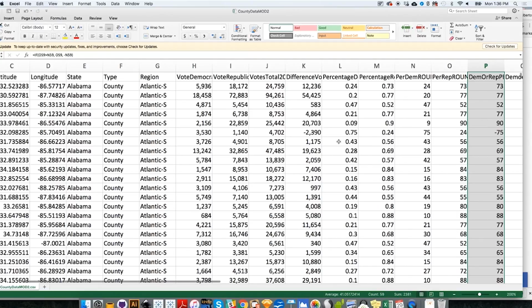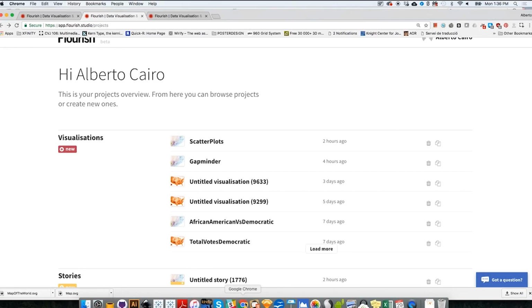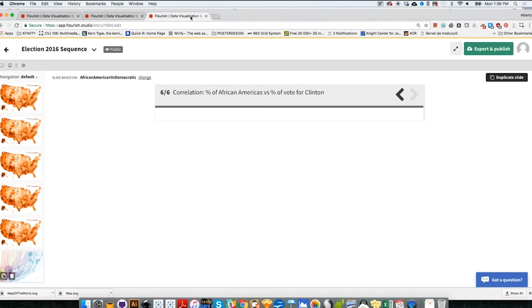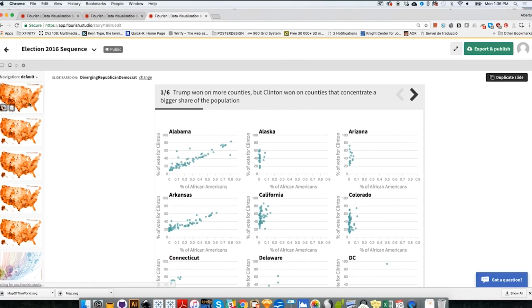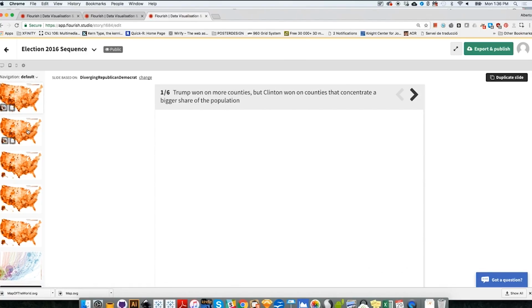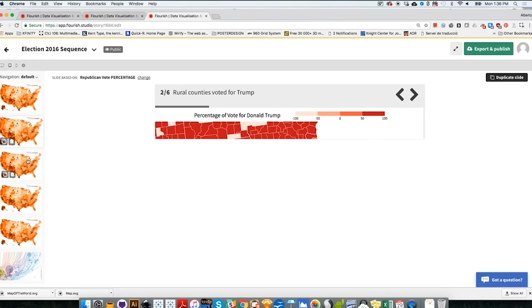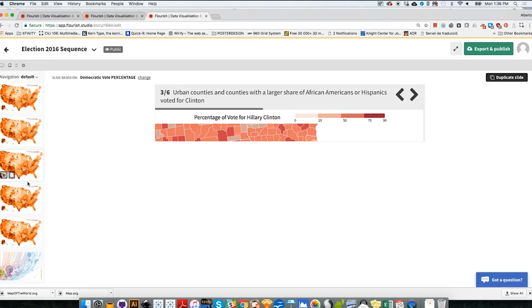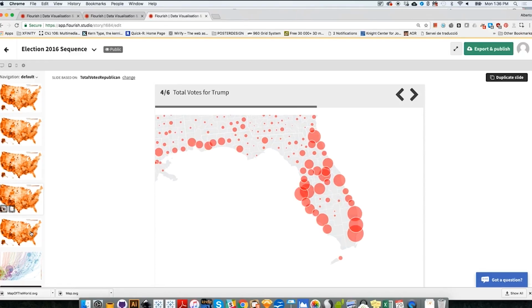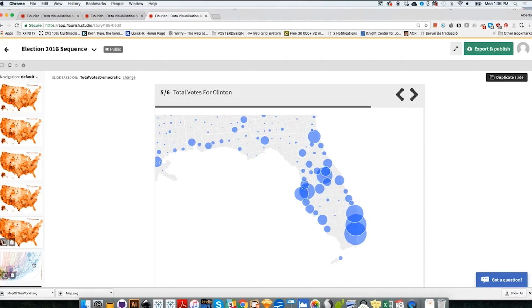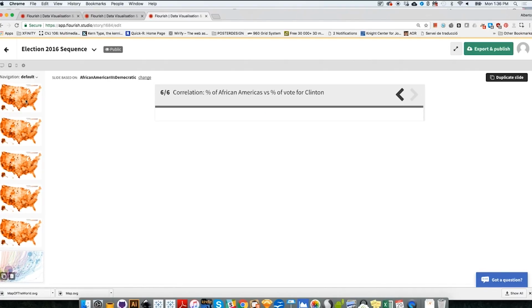Wonderful. We have our data ready to be uploaded into Flourish. So let's create our maps. Now, we're going to do a similar sequence to these maps, right? So we're going to have one map for who won where, another map for Republican vote in percentages, another map for Democratic vote, another map for total votes for Hillary Clinton, total votes for Donald Trump, and perhaps some random graph at the end of the story.